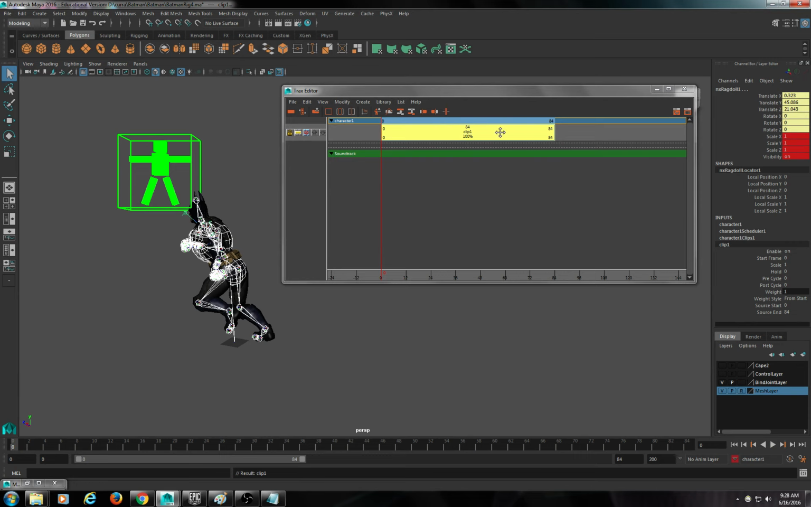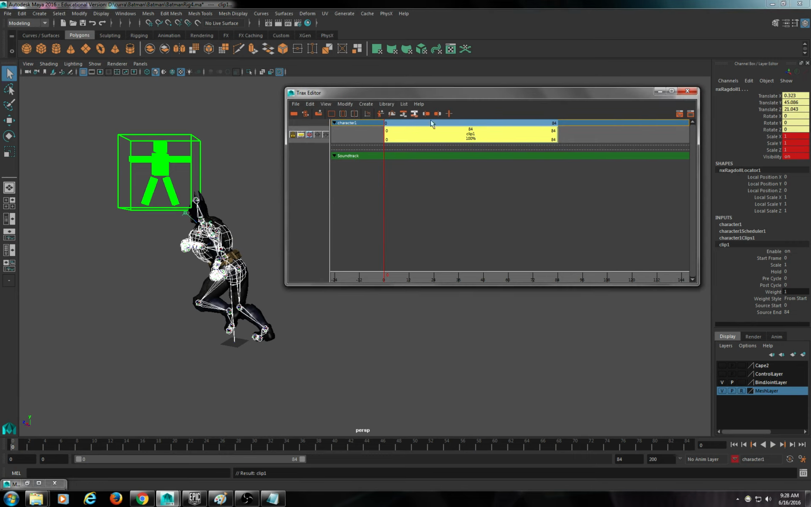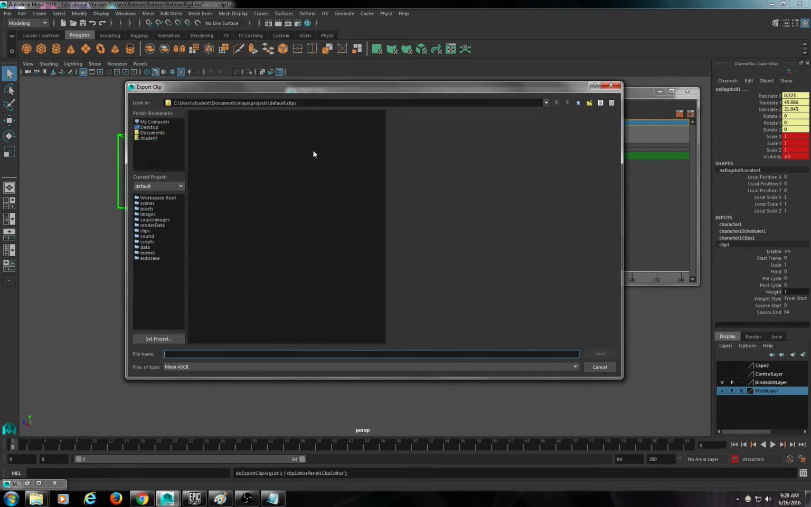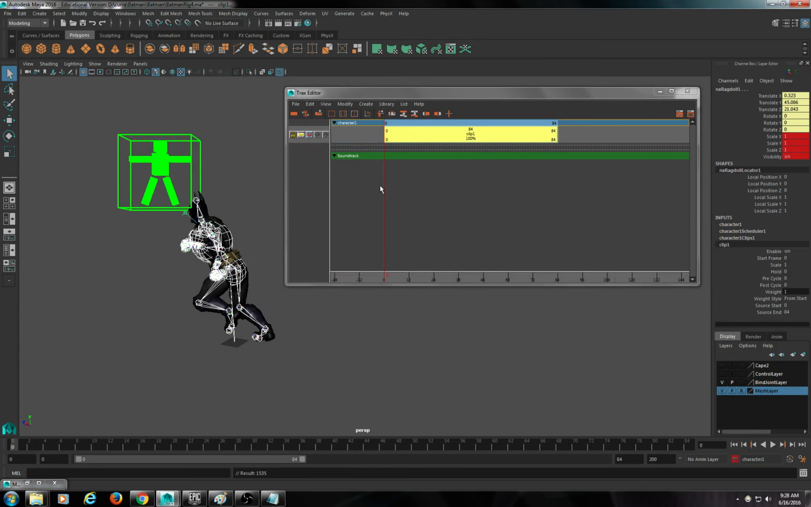What we're going to do is export this. So click on the clip, and in your tracks editor, go to File, Export Animation Clip, and you can throw that on the desktop or somewhere easily accessible. And we'll just call it uppercut clip. So again, you click on the clip itself, File, Export Animation Clip. Yeah, save it as an ASCII file.